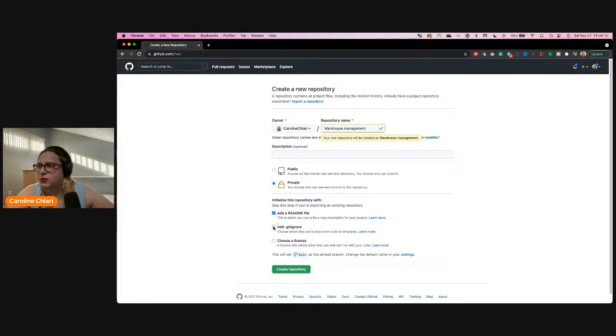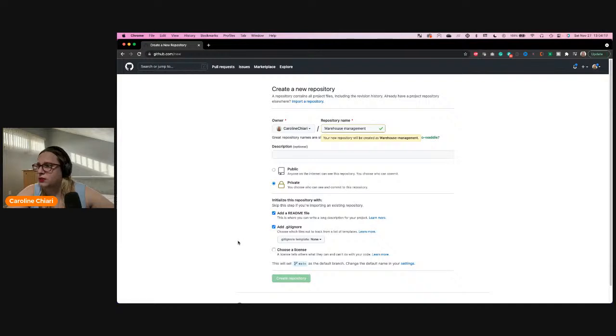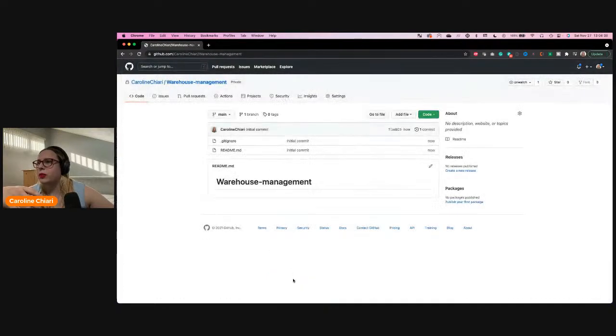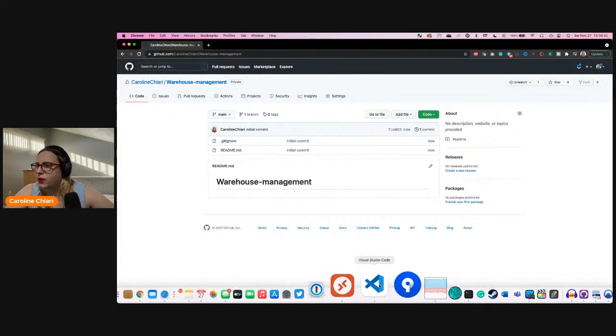We're going to add a readme, git ignore, license. We're not going to put a license. What am I missing? Oh, git ignore. Do you have a node? Angular? Node? Okay. Git ignore for node. And let's create this. All right. Warehouse management, all that stuff.